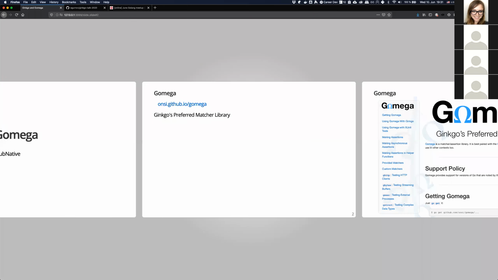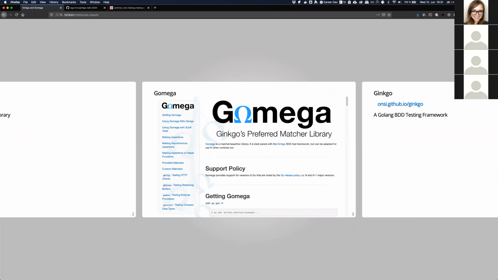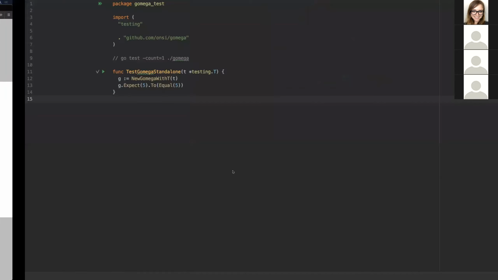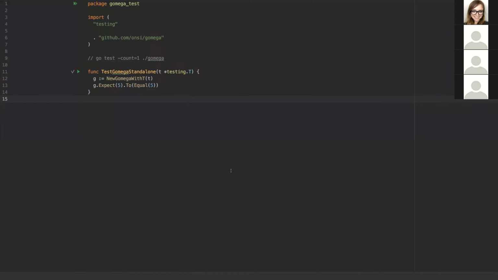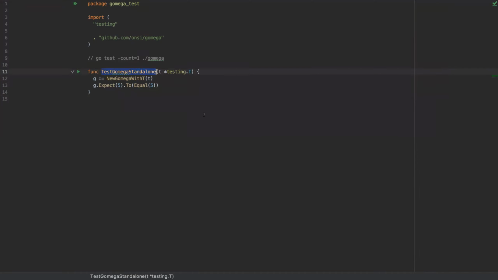Although it says it's Ginkgo's preferred match library, you can use it standalone. You don't even need Ginkgo for that. So let's jump in and see an example. This talk is mostly not live coding, but a code walkthrough session. So you should see my screen now. You see that I have a normal Go testing test here, the usual stuff. I will first show you how you can use Gomega with the normal testing package.